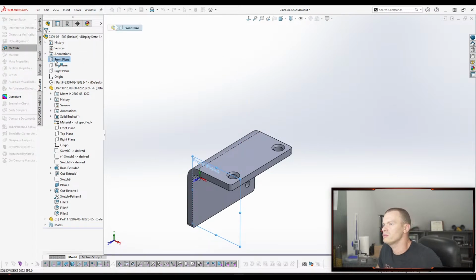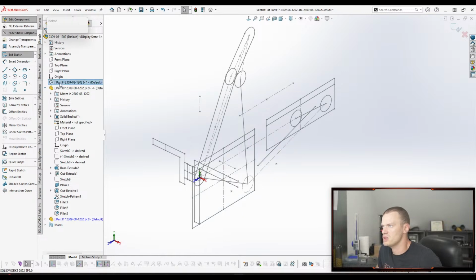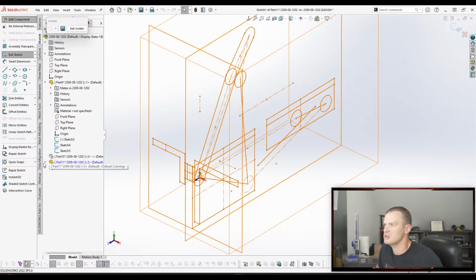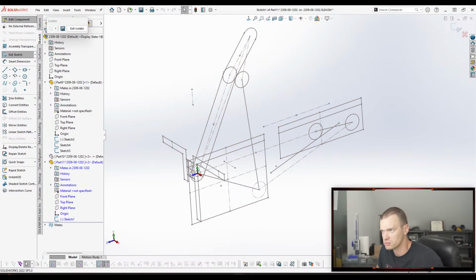So we'll do a new part, front plane, and then really it's up to us which part we want to do next. So we're going to isolate this top part so we make sure that we're not pulling in any of the sketches from the previous part that we created.